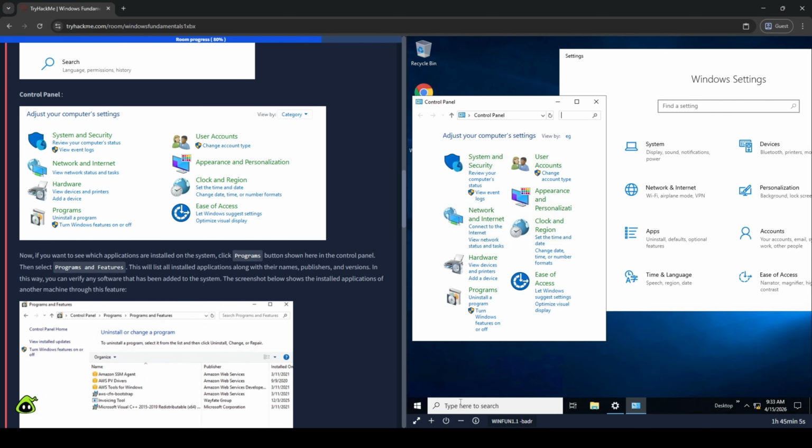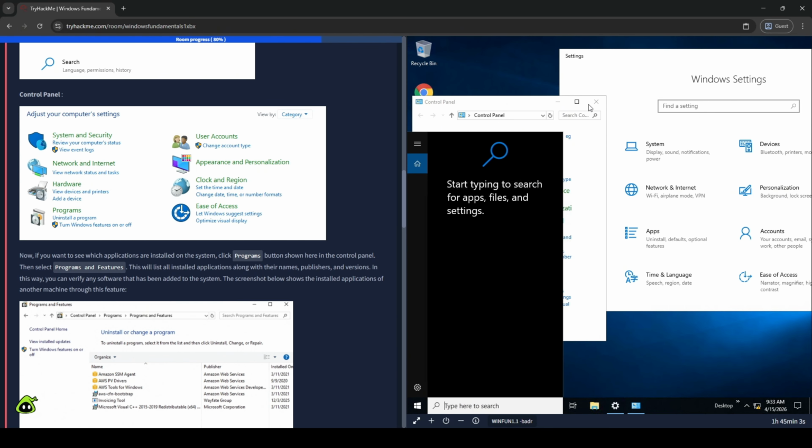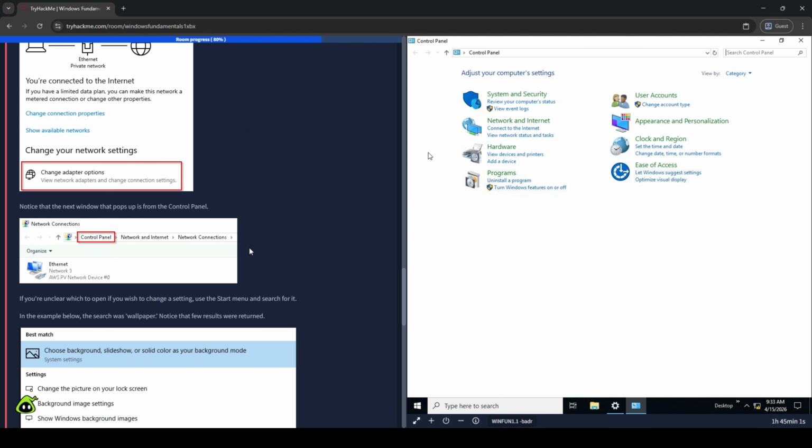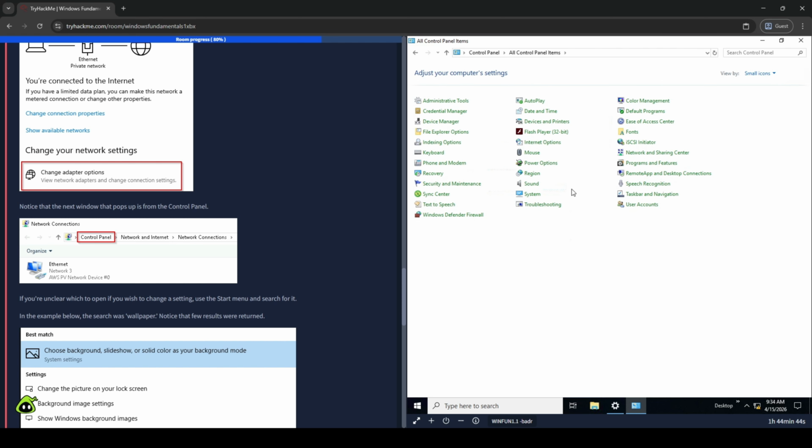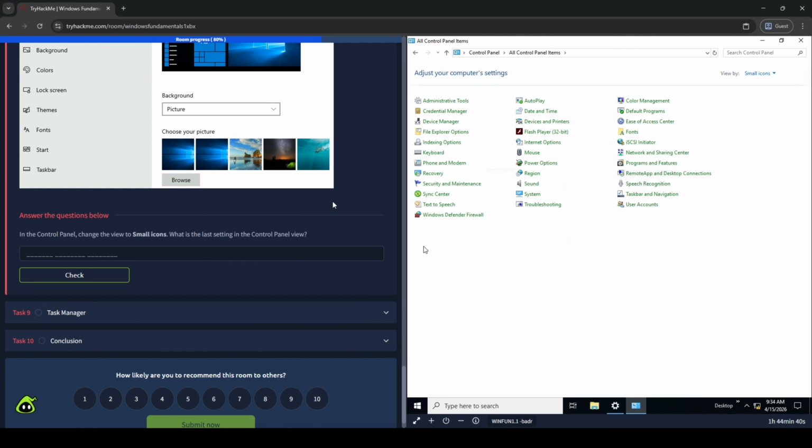If you open the Start menu and search for Control Panel, you can get there pretty quickly. Once it opens, you'll probably see it in Category View by default. That's usually how Windows presents it first, and it's not always the most convenient if you're trying to answer one of these little room questions. So what you want to do is change the View By option in the top right from Category to Small Icons. Once you do that, everything gets listed out individually, which makes it a lot easier to scan through.